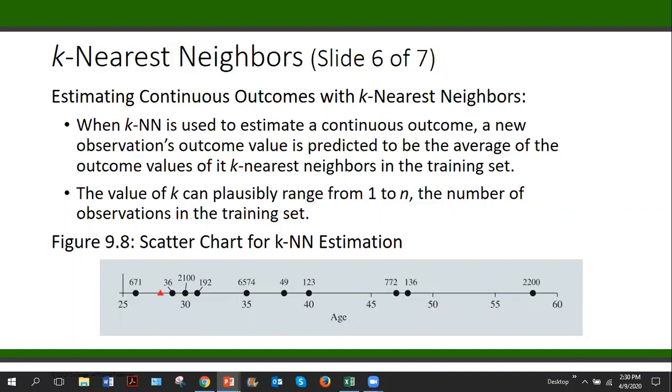What does it mean? Let's say I want to use the 5 nearest neighbors method, so the value of k is 5. If I have a new observation and I want to predict or estimate the value of a continuous variable, I will look at the closest 5 neighbors, and then I will average the corresponding values of all those 5 neighbors, and that will be the predicted or estimated value for the new observation.